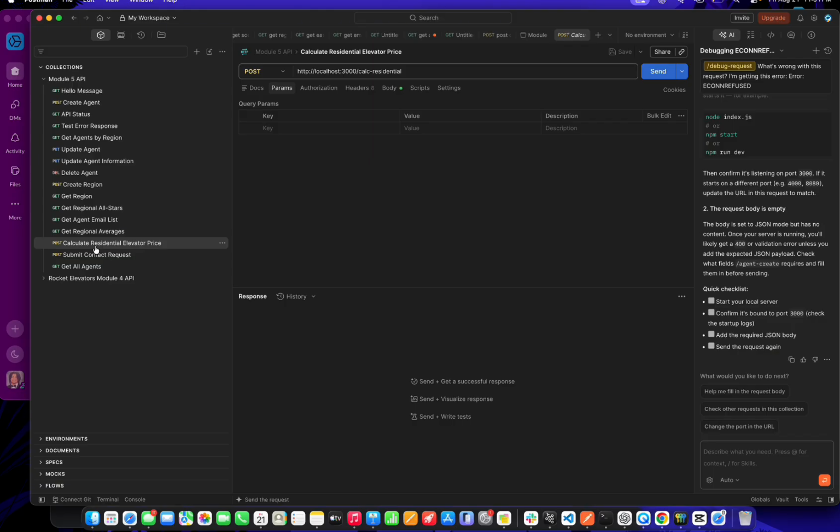I also completed 4 migrated endpoints, with the get email list and the get region averages that calculate the average rating, fee, and sales for every represented region. Post/calc residential validates apartments, floors, product tiers, and configuration costs, which are all in resources/data.js.